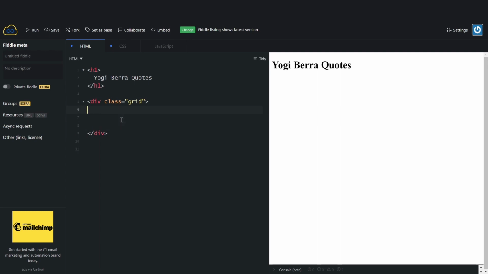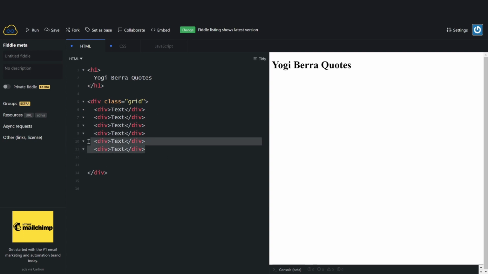Inside this div, if I tab in here, we're going to need 9 little sub divs. Just to make it simple for the moment, I'm going to put them like this. And I'm just going to write text in the middle because we'll be putting text in there later, but I want something to show up on the screen. For the moment, I'll do 9 of those, I might do a block of 3. So please pause and follow along if you need to.